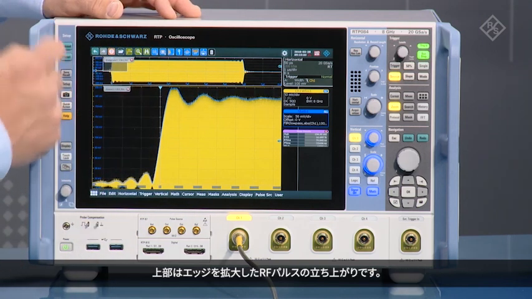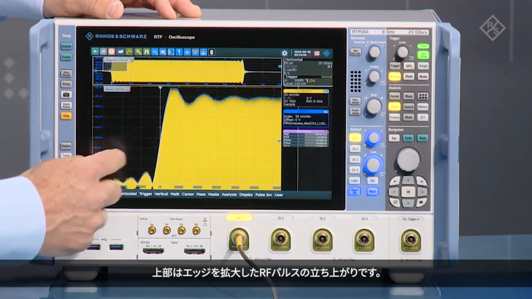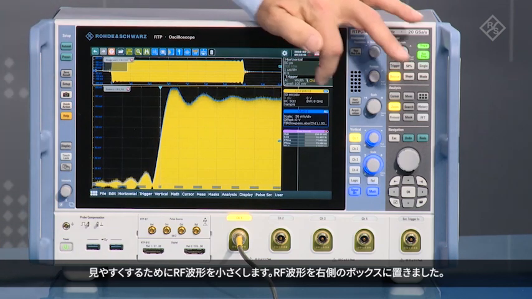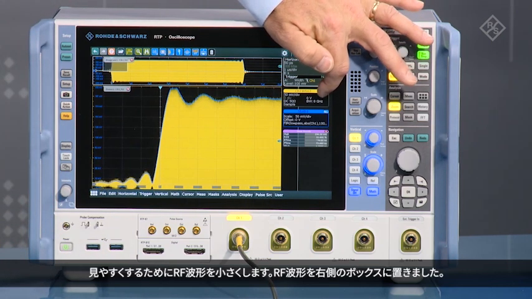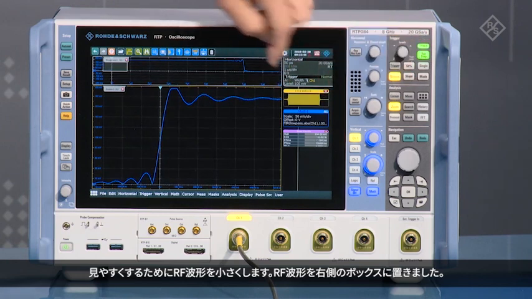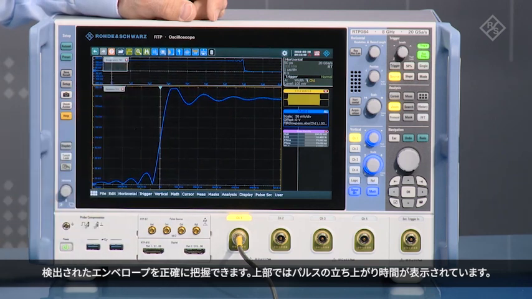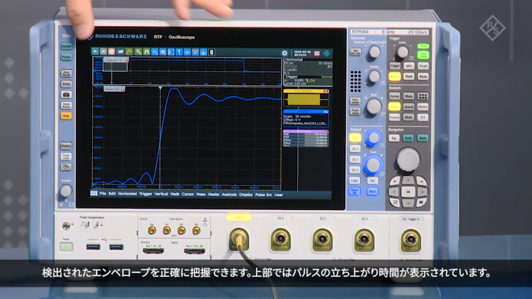So we're zoomed in on the rising edge of that RF pulse, and you can see the detected envelope in blue and the RF carrier in yellow. To make it easier to see, I'm going to minimize the RF waveform. When I do that, it puts the RF waveform in the box here on the right, and now you can clearly see the detected envelope. We're looking at the rise time here, and the overall pulse is in the upper display.